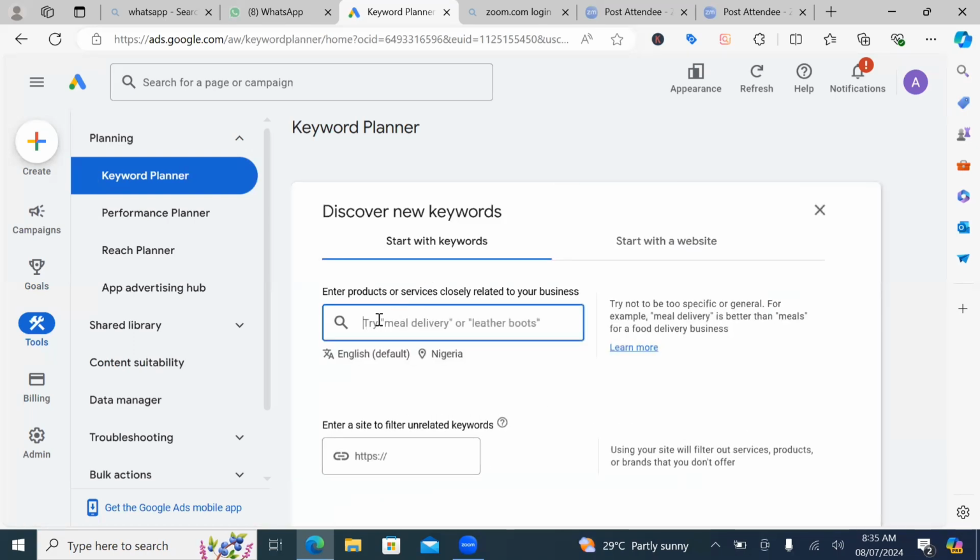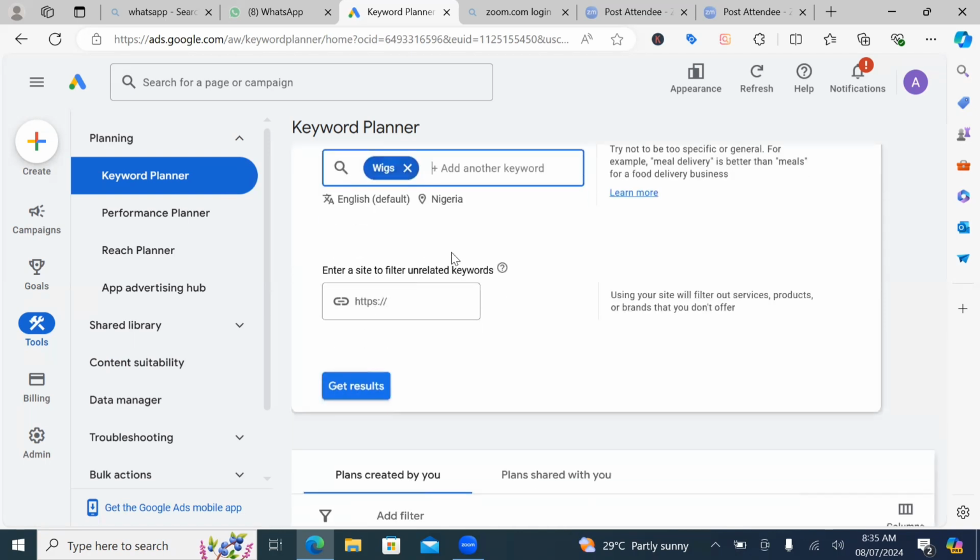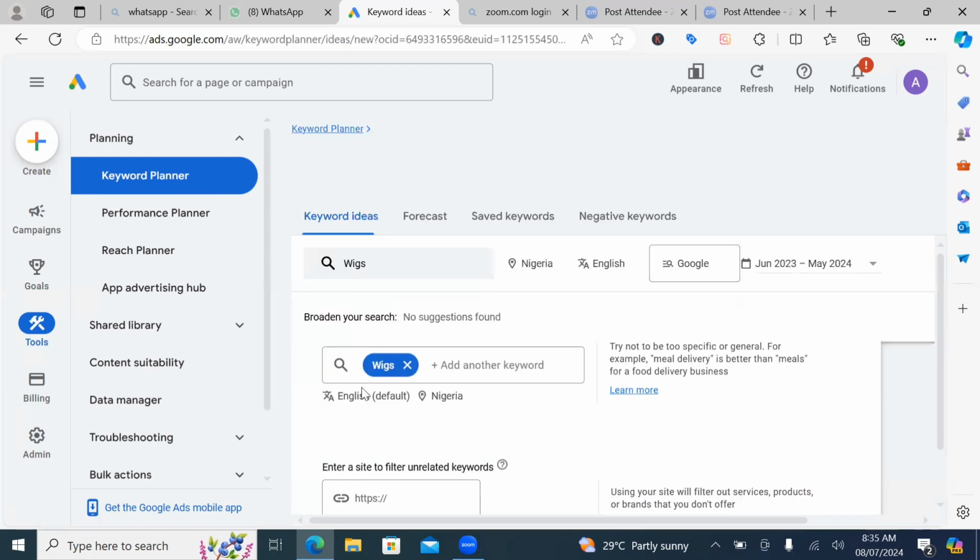Now I can come here and type, let's say I'm into hair. I'm going to type wigs, all right? I'm into wigs. I sell wigs, all right? And then look, the location is Nigeria. If I am to target Canada, I'll change it to Canada. Then I'll click on get results.